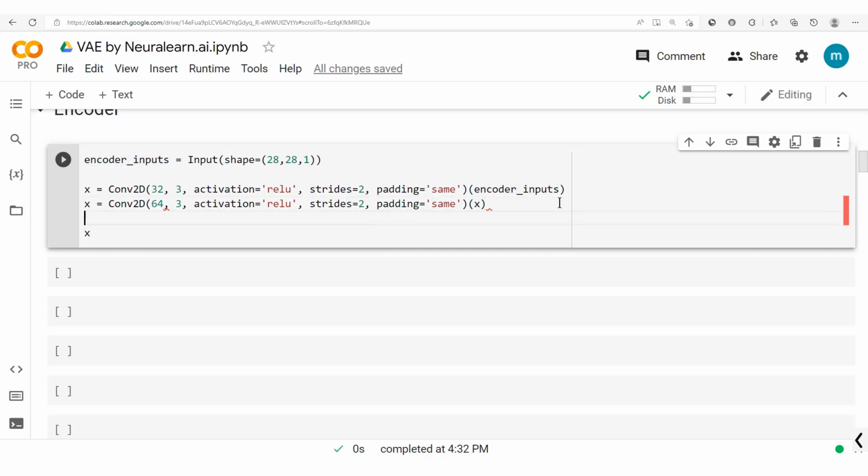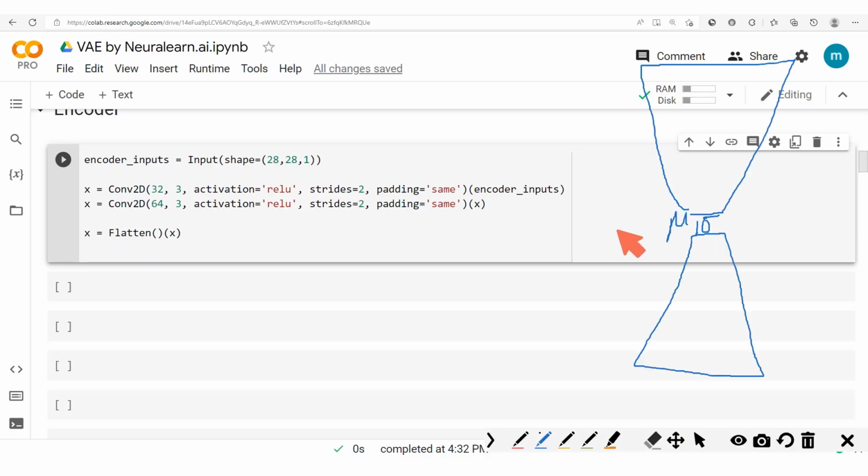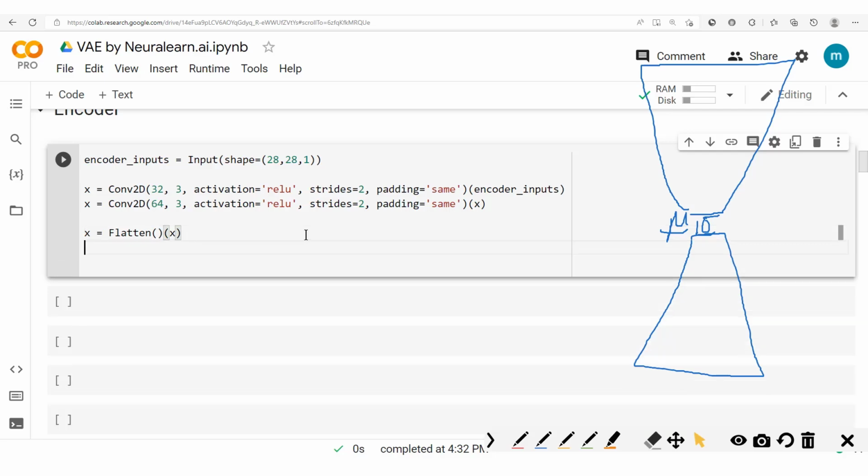So we should change this to X. From here, we move on to flatten. So we have flatten, and this takes in X. So now the output is flattened. We are now going to output both the mean and the standard deviation, which we are going to use in sampling. But before that, we'll pass this into another dense layer.